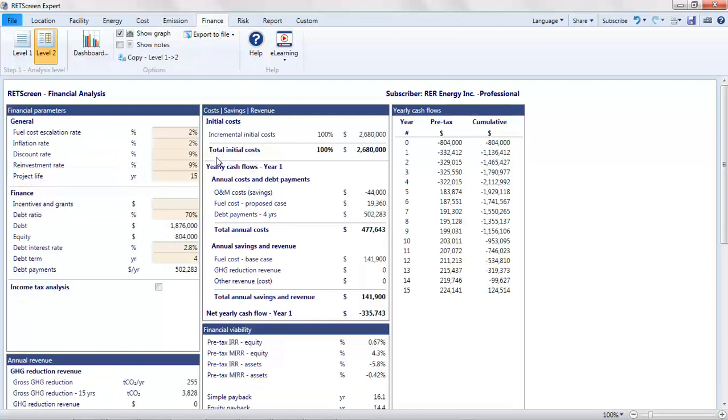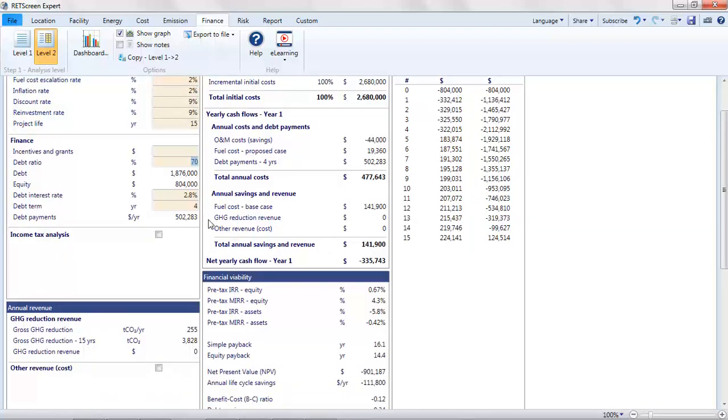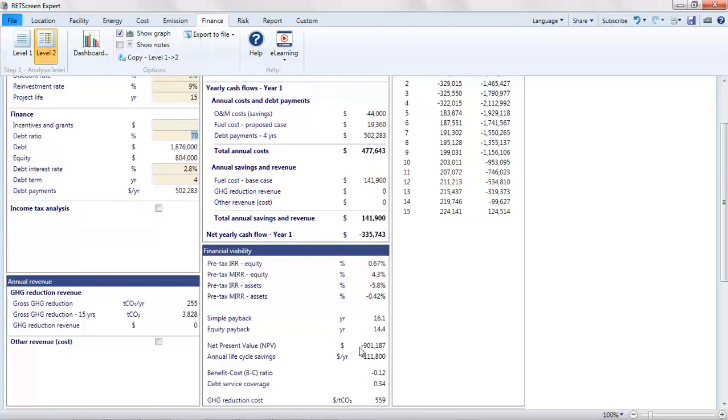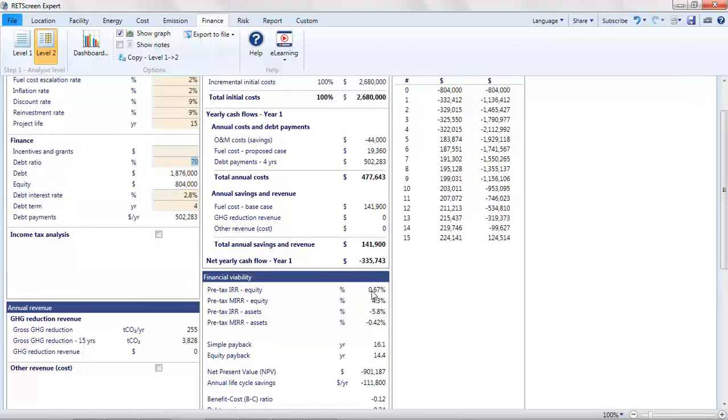On the finance worksheet, the project life of 15 years concords with the 15-year battery lifetime mentioned in the note at the bottom of the include measure table. It is assumed that 70% of the initial costs will be paid for with a loan. The net present value is negative, meaning the pre-tax internal rate of return on equity is lower than the minimum acceptable rate of return, as specified by a discount rate of 9%.